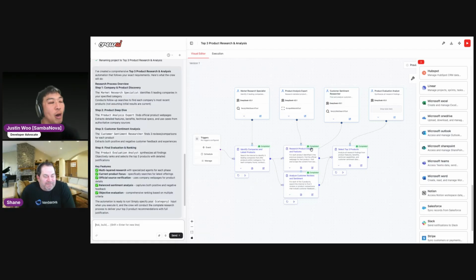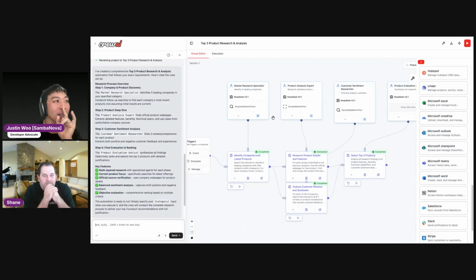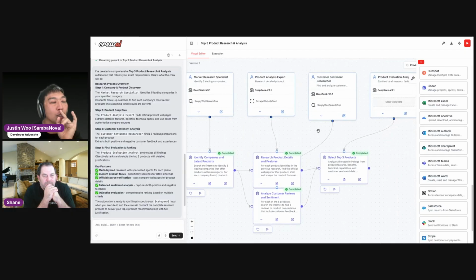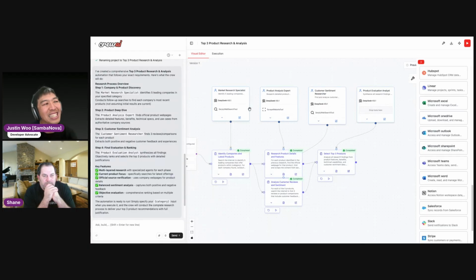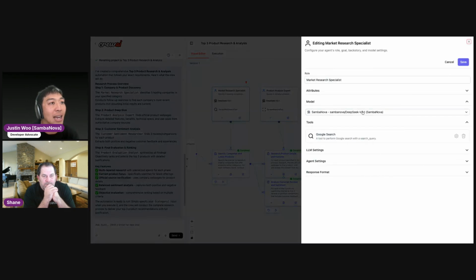So we have time for questions and answers in a bit. I just want to cover one thing, which is the flexibility of CrewAI. In each of these, we talked a little bit about choosing different models. You can see each of these AI agents are using DeepSeek v3.1, but I can go ahead and select a different model.